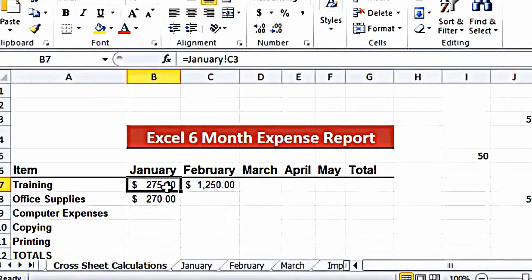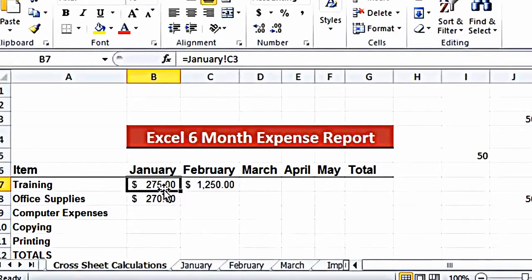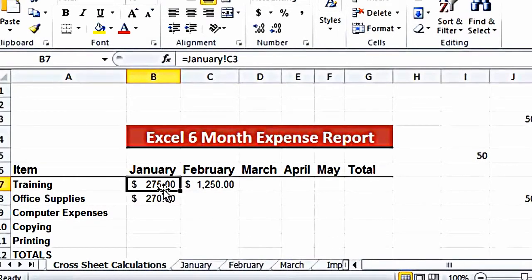So this is an easy way to utilize formulas to get values from various cells in different worksheets and have those values posted on a summary sheet to keep track of expenses, to keep track of values, and so on. So hopefully it's helpful and beneficial for you.